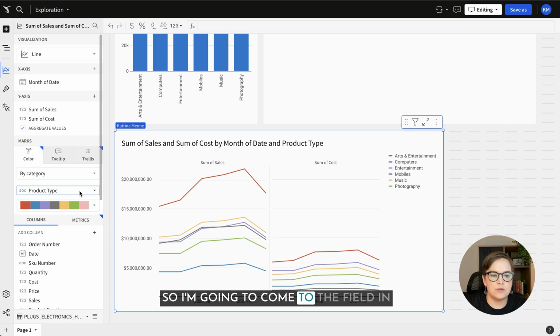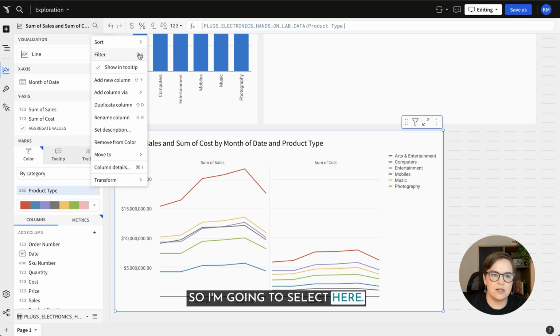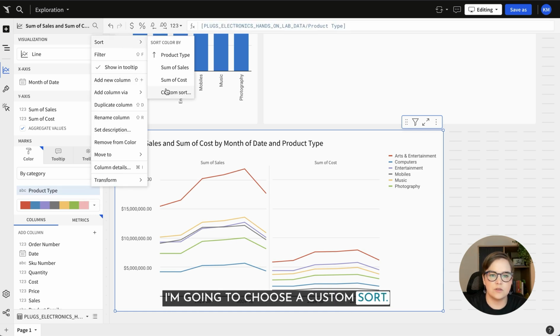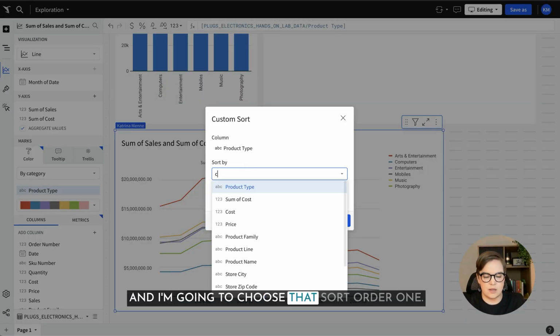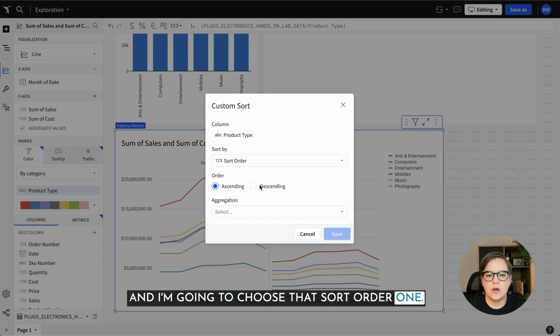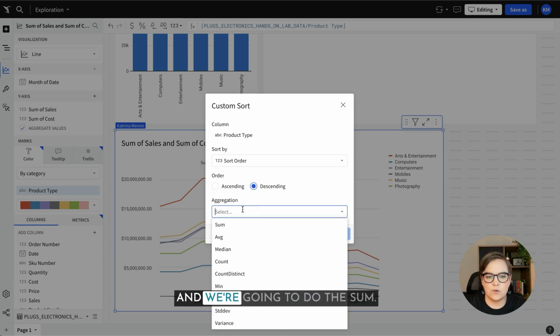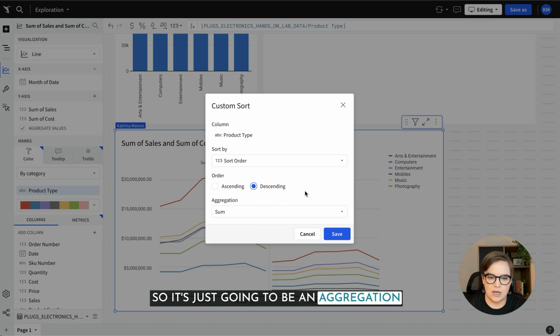I'm going to come to the field in which I want to control the order of my colors, which in this case is the product type on my colors. So I'm going to select here. I'm going to choose a custom sort, and I'm going to choose that sort order one. We're going to do a descending and we're going to do the sum. So it's just going to be an aggregation of all of the times in which the product type is the one that is selected. So that's always going to be higher. So it's always going to be first because it's 1 and everything else is 0. Click save.